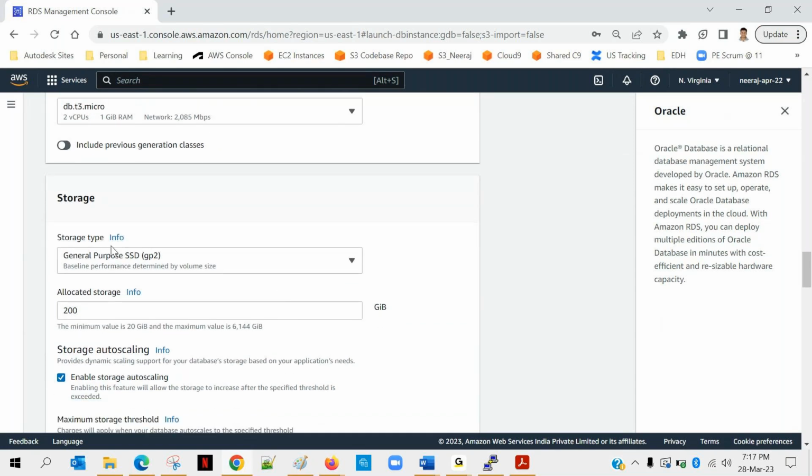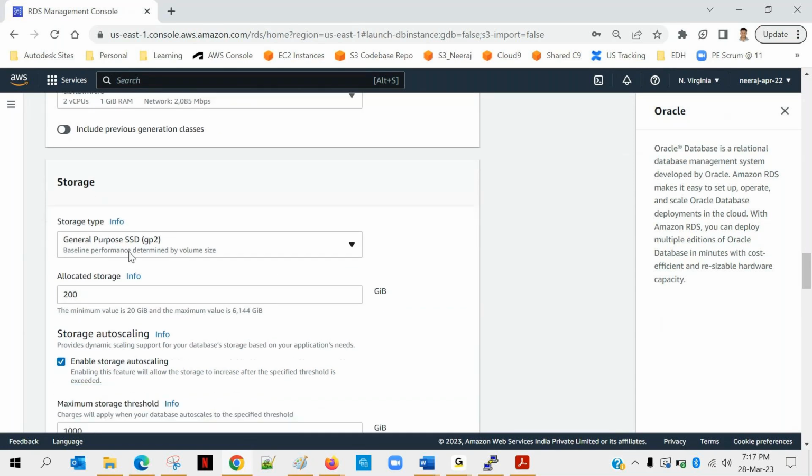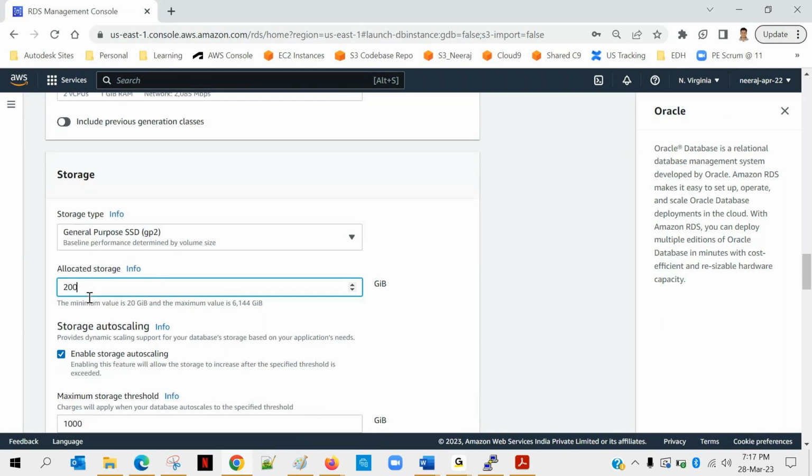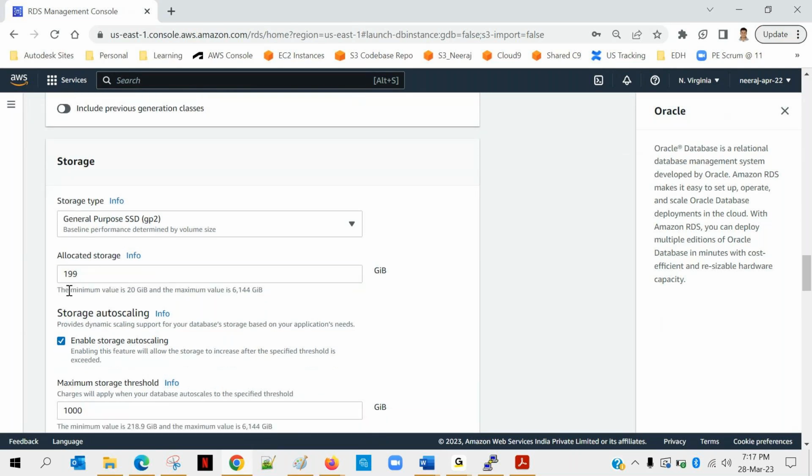Storage type. Where exactly it will be storing your tables data, that also you can choose. For allocated storage, we will go with a smaller one. You can see the minimum value is 20 GB, so 20 GB should be good. We won't be loading much data, so it's okay.